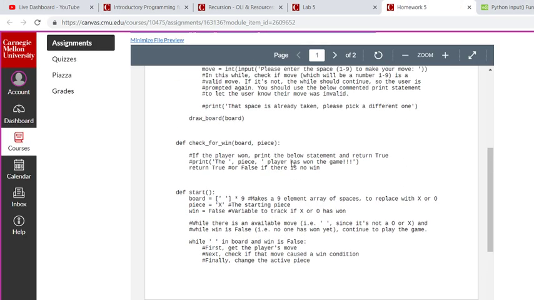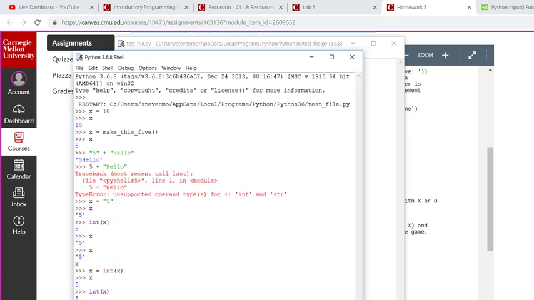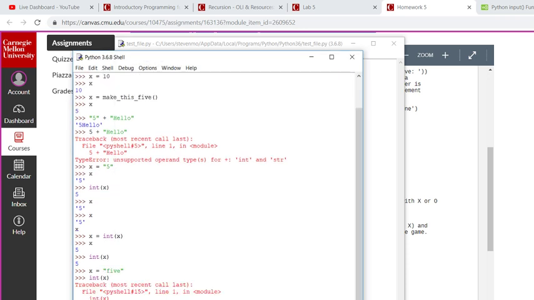It doesn't recognize start. So what's the error saying? Is it doing something like the name start is not defined?